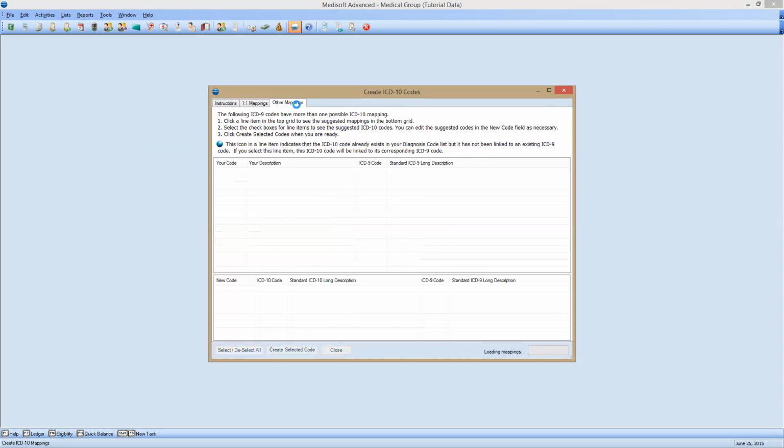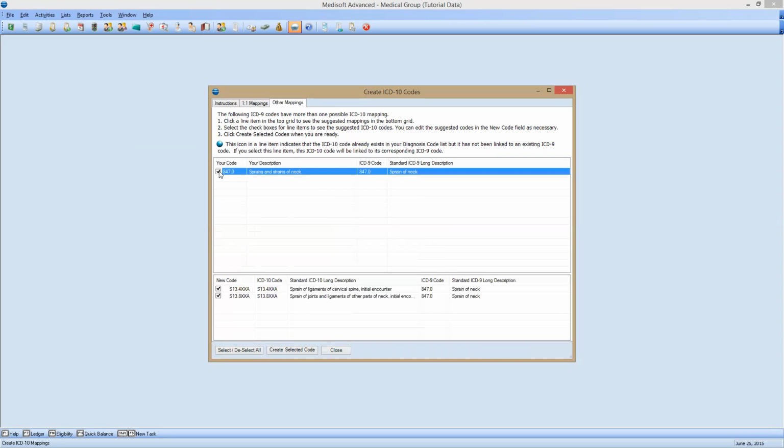Now we have the second step, which is kind of like a one-to-many mapping. It's called other mappings. But we might have one ICD-9 code here, 847.0, and if I click on it, we're going to notice at the bottom there's now several variations of that code in the ICD-10 world. So we see here it could be one of these two.